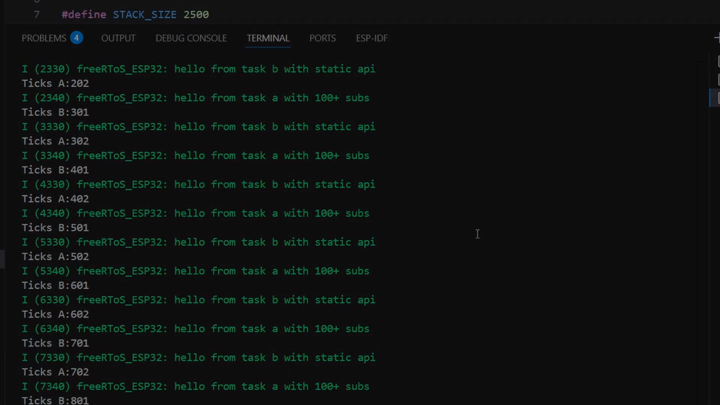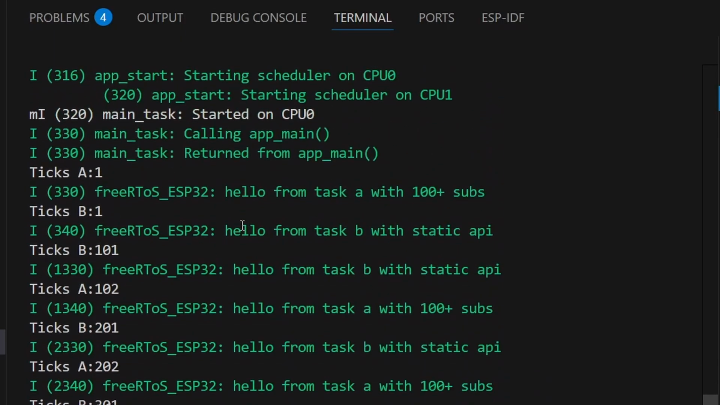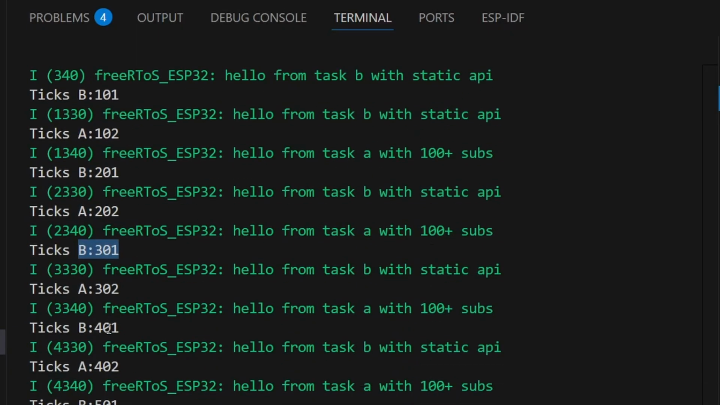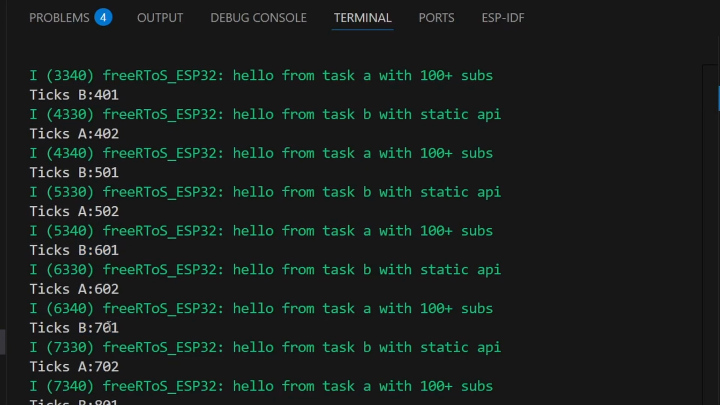Okay, we have the result. Let me pause it. So here we have again the starting tick to be 1 for both of this task. But wait a minute, there is a surprise. Task B now is at 101 tick, exactly 100 ticks apart. Task A is now at 102, which is 101 ticks apart. See the consistency of B now, it is exactly 100 ticks apart.